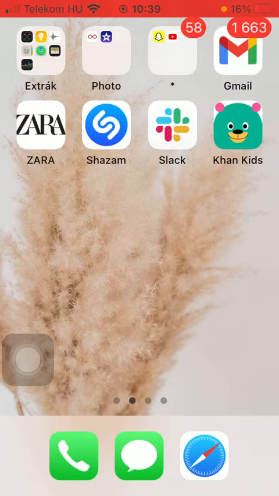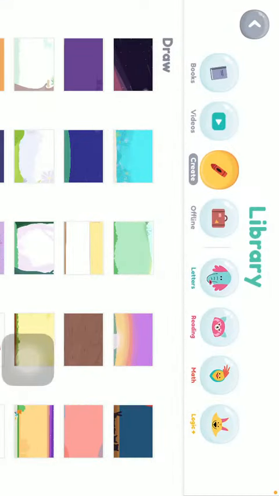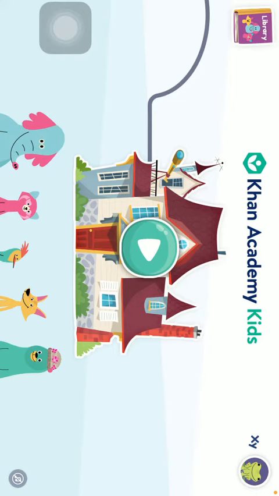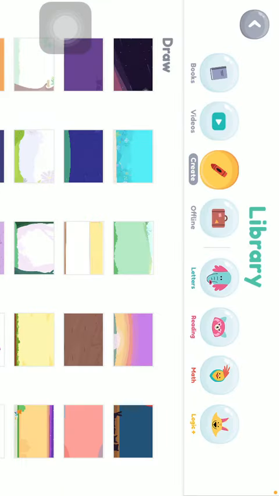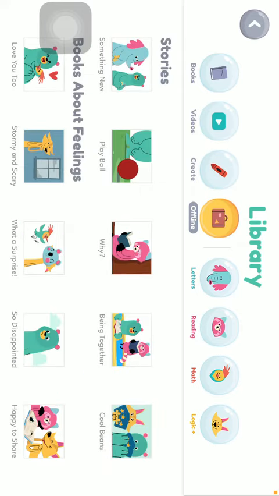First of all, open the application on your phone, and then you should tap on the library icon when you are at your home page, that you can find in the upper left corner of the screen. Now you should tap on the fourth option at the top. This is the offline section.